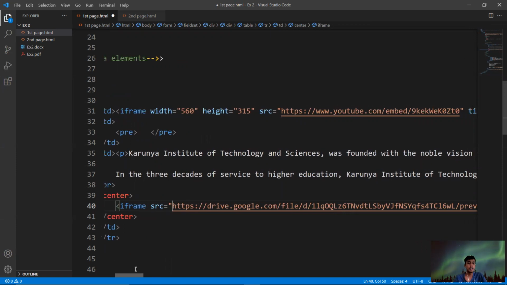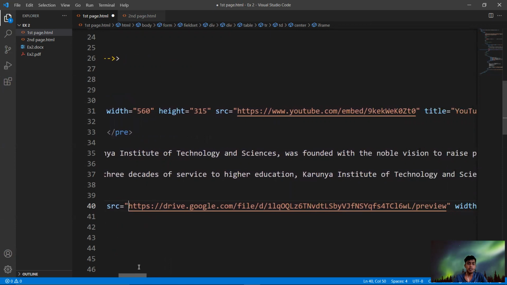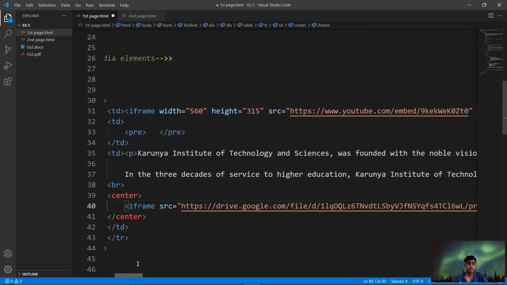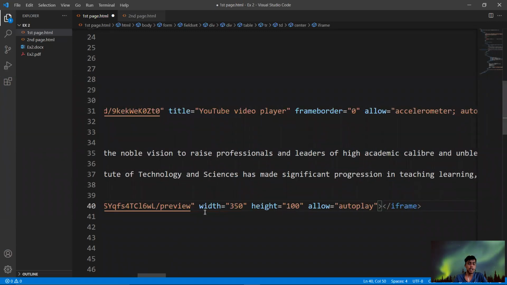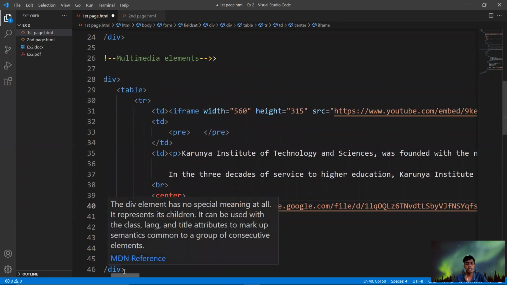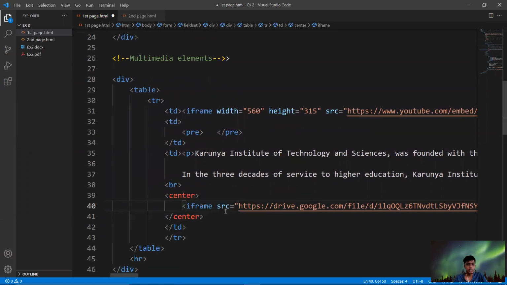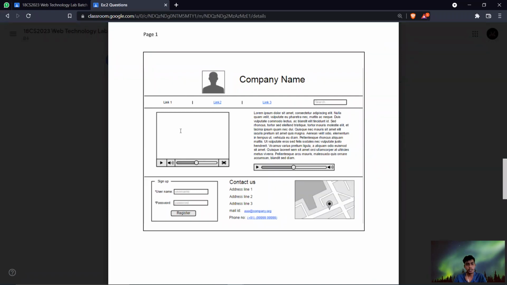For audio, I uploaded it in my drive, and afterwards the drive link has been added as the source, the same as we did for the video. So after the source, I'm giving width and height, and I'm also allowing autoplay. I'm closing the iframe tag. So this was what we have given in the table. Afterwards I'm closing the table row. This will be the first row, with the first data.